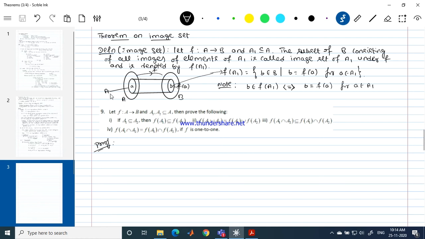For problem purposes, I can just rewrite it like this. We claim that an element b belongs to f of A1 provided b equals f of a for a belongs to A1. Let me repeat. An element b belongs to f of A1 means b equals f of a for a belongs to A1. That is, b is an element of f of A1 means b is the image of some element taken from A1. That is what I have written here. And these two are interconvertible. From here I can write this one, and from this one I can write this.